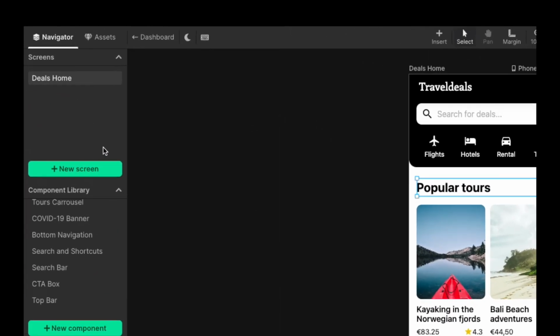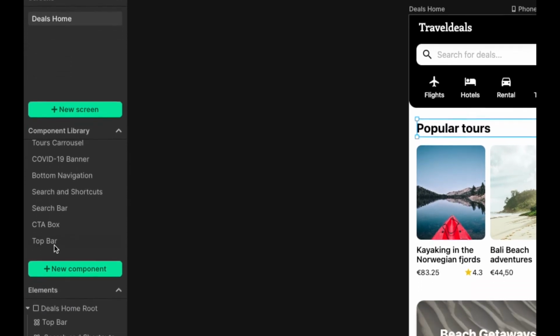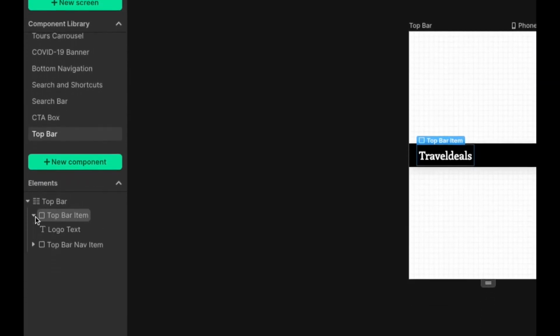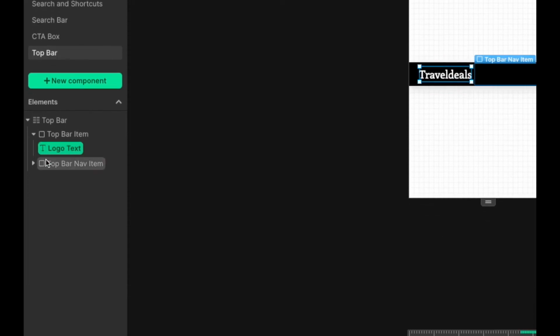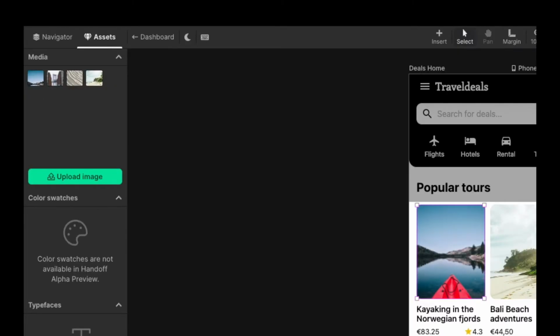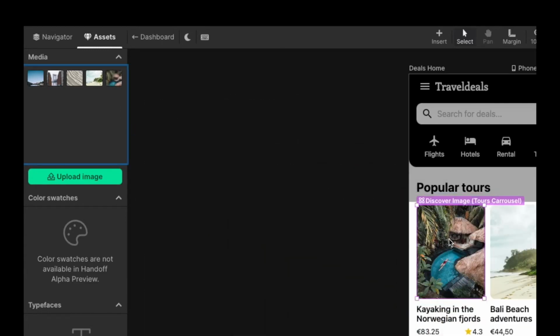Back to the navigator. The navigator gives us access to the screens and components in our project. Clicking one of them reveals the elements list, a tree of all the elements inside. Here, we can navigate through the design, rename elements and position elements by dragging and dropping them. The navigator also contains the Assets tab. From here, we can upload and manage images we use in our project.